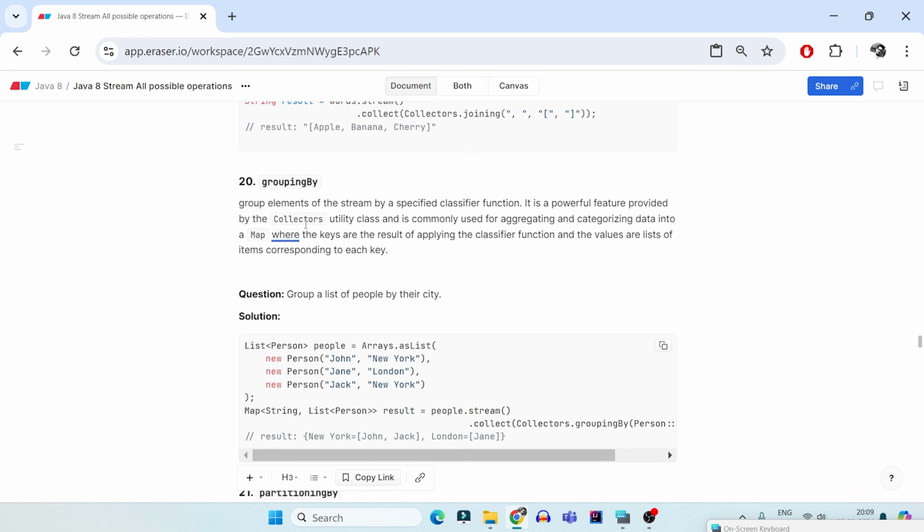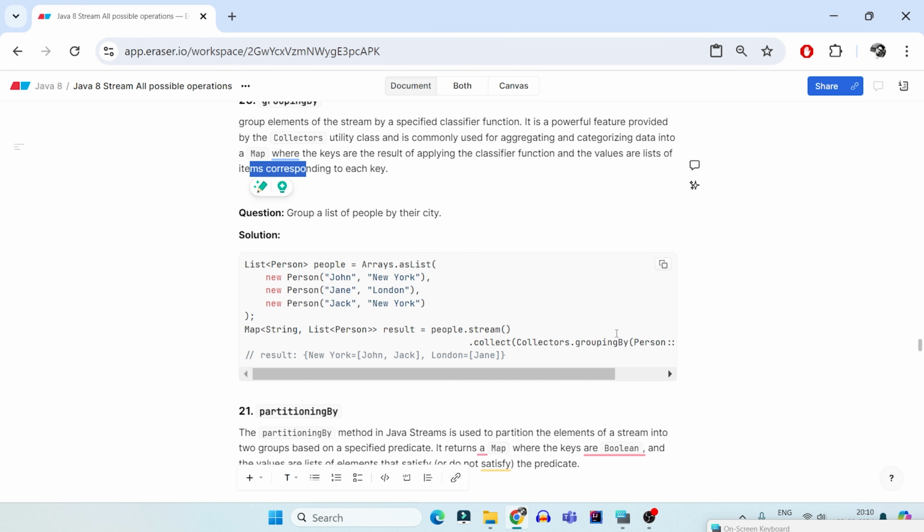The 20th one is the groupingBy. The groupingBy is going to group all the elements in the list into key value pairs as a map. So whenever you want to group your data into a map of key value pairs, you can use groupingBy. It is basically used for aggregating and categorizing data into a map where the key becomes the classifier and the value becomes the list. Too much of theory. Let's directly jump to the code.